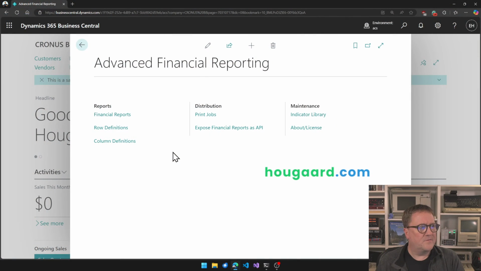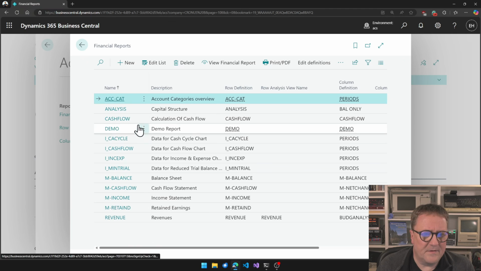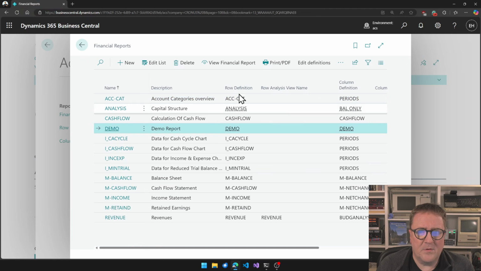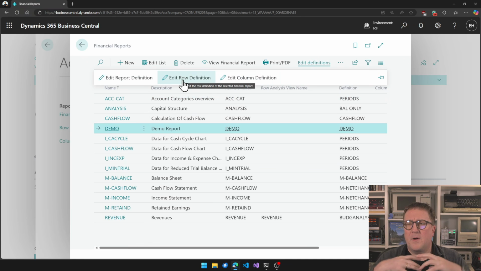So here is the Advanced Financial Reporting app. I will find a report. In this case, I'll find one called demo here, and I will edit a row. Remember, a financial report is kind of this two-dimensional construct where you can build your own reports. You define a set of rows and a set of columns, and a report is where you marry a set of rows with a set of columns.